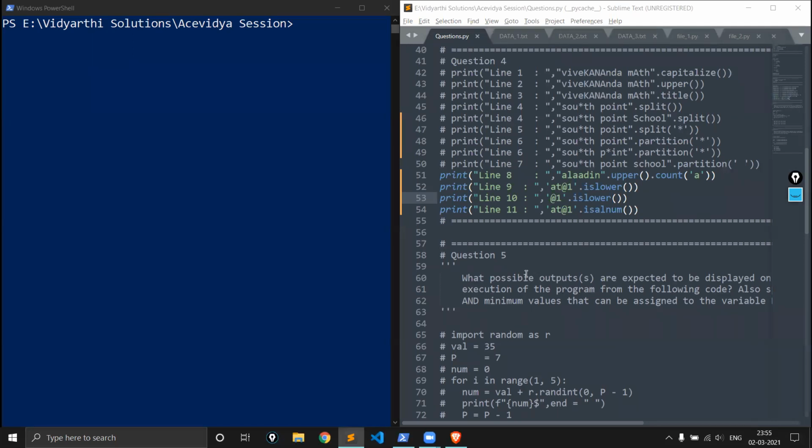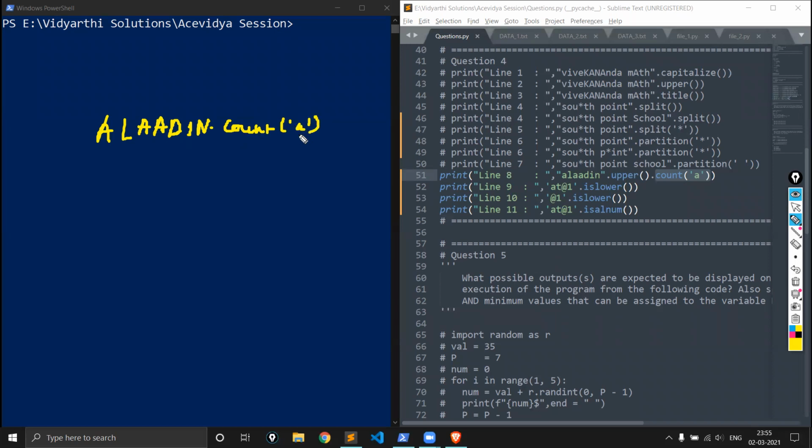So whatever I was saying was that first the Aladdin string will be converted into capital letters. Then it is going to count the number of small a's present. Once we convert them into capital letters, we are going to have A, then L, then A, then A, then D, I, N, and in this string we count the number of small a's. Obviously there is no small letter a in this string, so this is going to give us 0. Again, this was a trick question. This was for 1 mark.